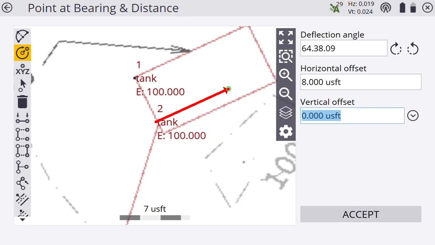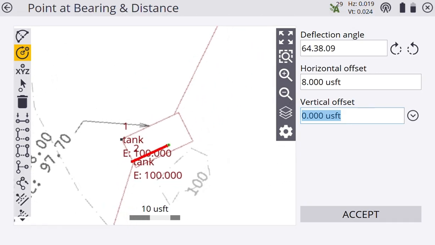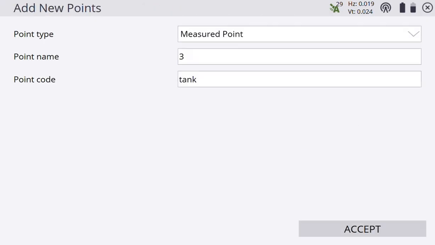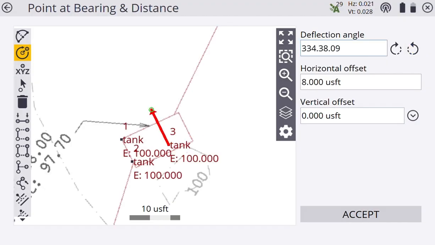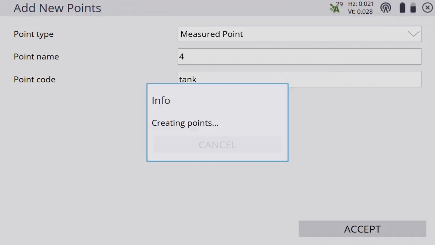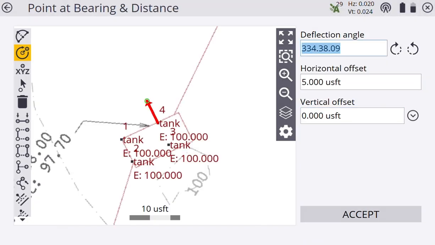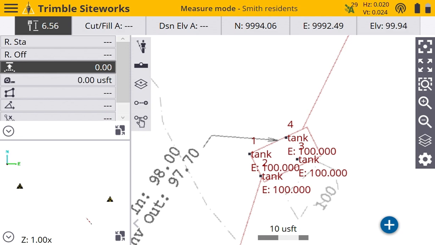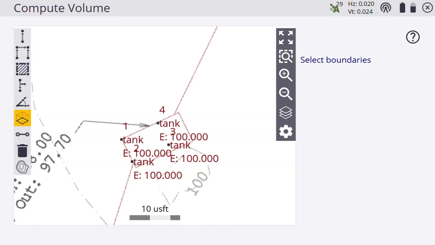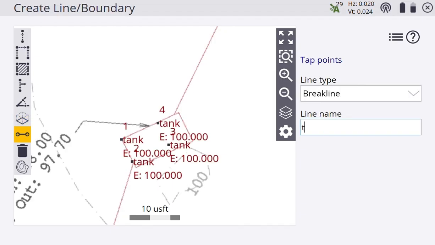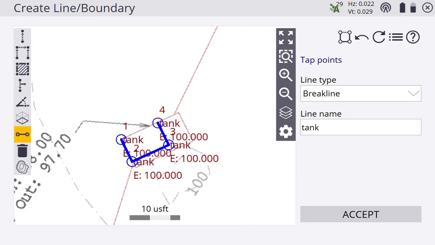Eight. Now we have our tank in there. Do the same thing. Come to Kogo. Just connect these dots real quick. And now we have our finished grade for our tank.